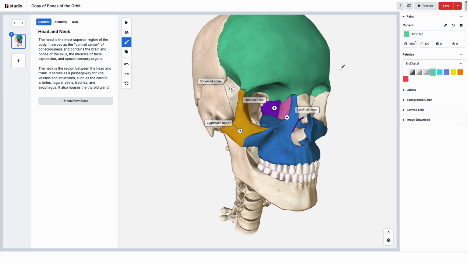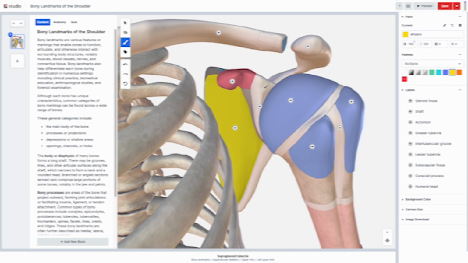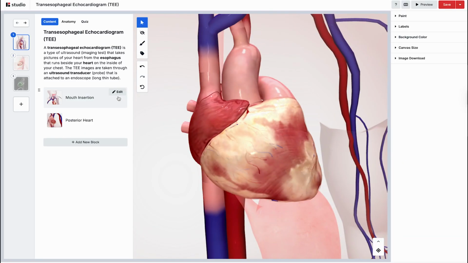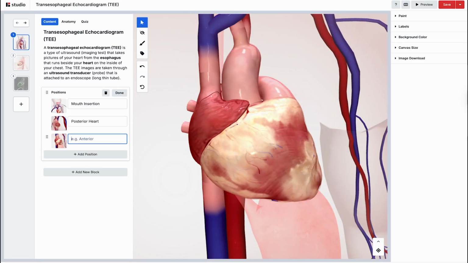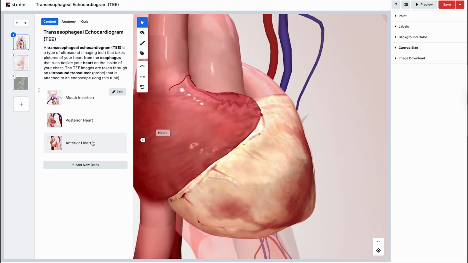In this video, we'll take you on a tour of Human Studio, a suite of authoring tools within the BioDigital Human that allow you to create, customize, and publish interactive 3D models of anatomy, physiology, diseases, and treatments. Whether you're designing visuals for medical training, patient education, or self-study, Studio makes it easy to bring your content to life across web and mobile platforms.